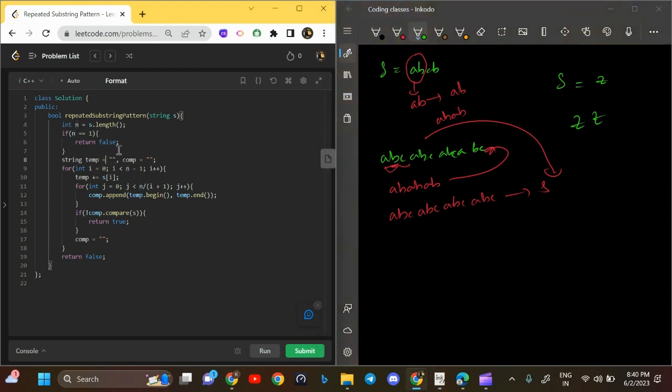And now we are maintaining two strings, temp and comp. So for int i equal to 0, i less than n minus 1, i plus plus, we are moving till the end position of the string. Let us take the example abcdabcd. This is the s that I'm taking now. So I'm moving from this iterator till n minus 1, till this iterator. First, to the string temp, I'll be adding this element.